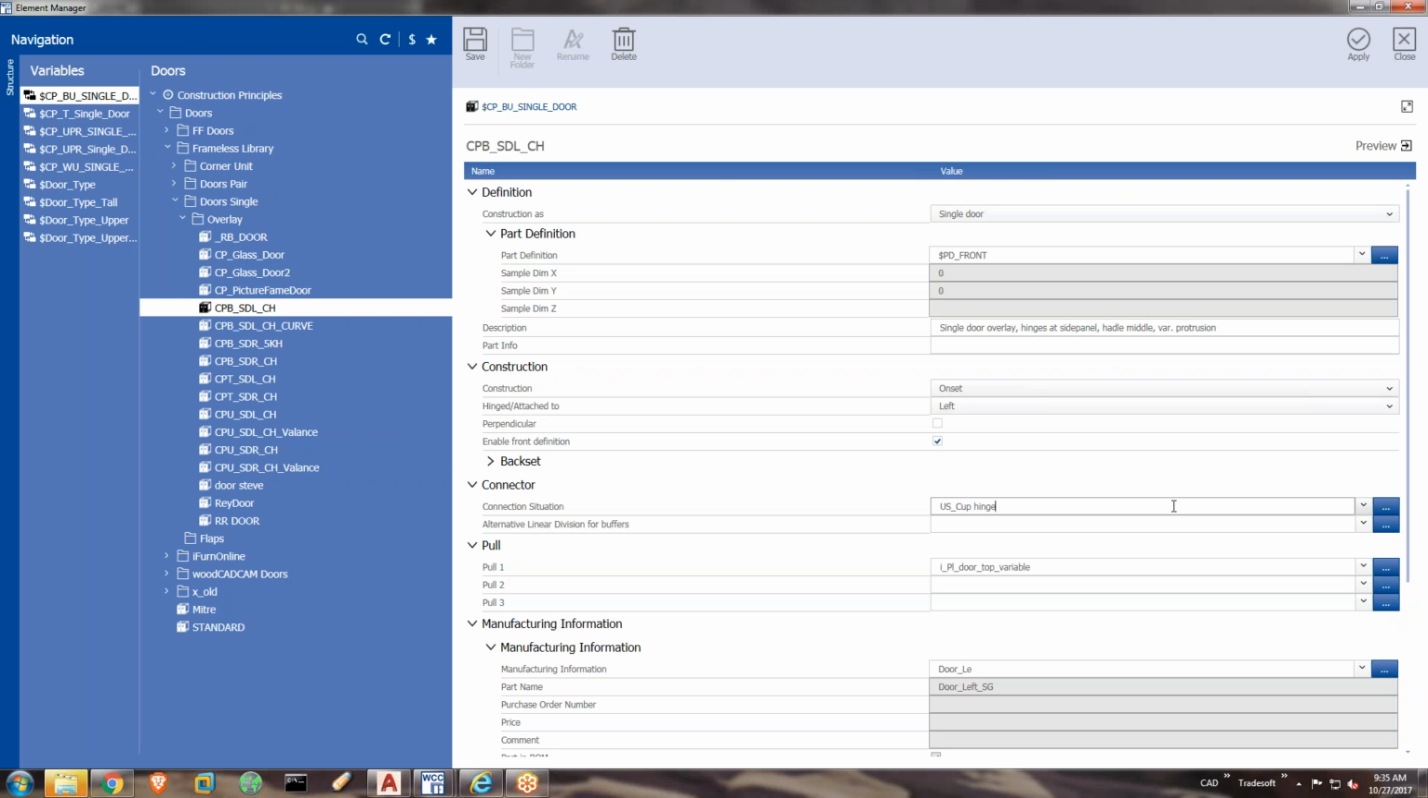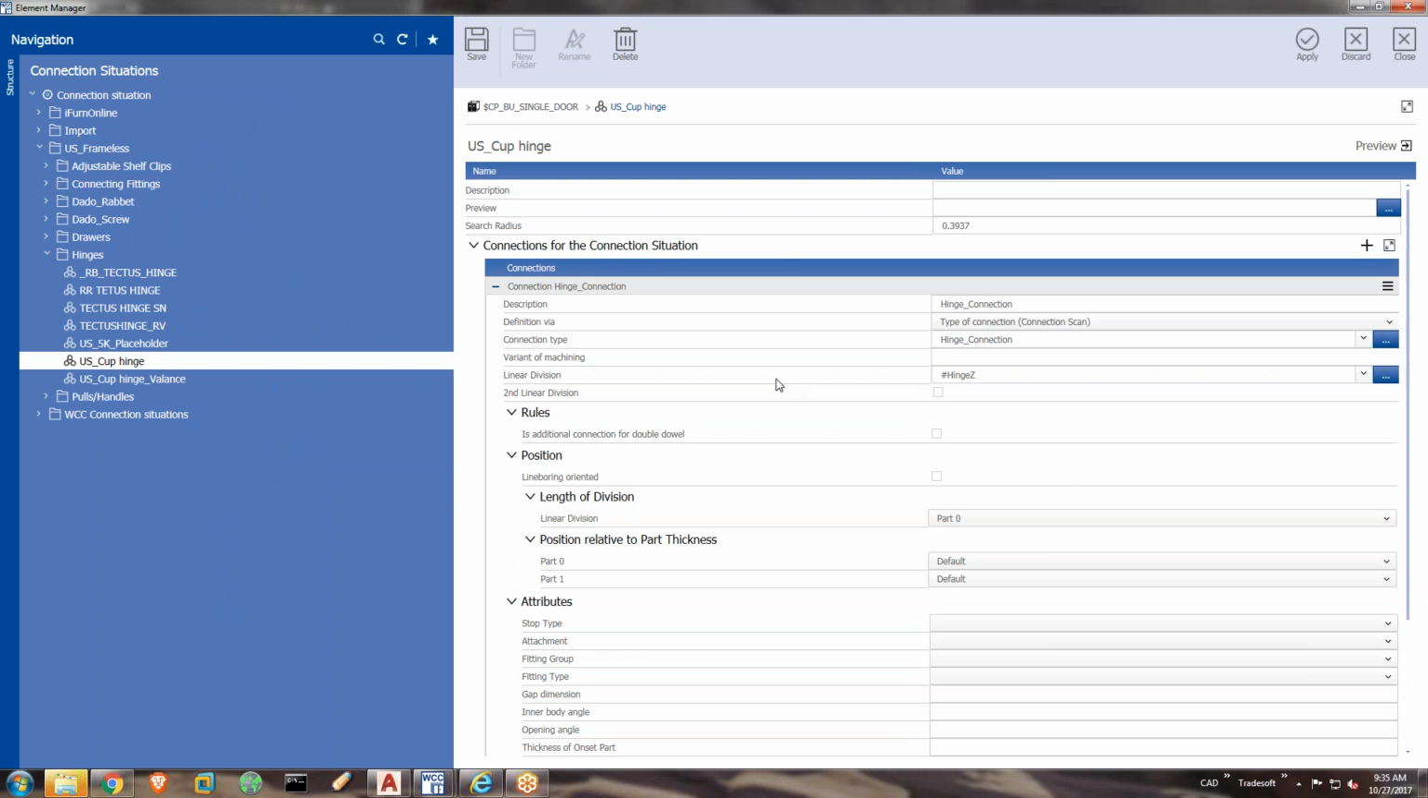So here. Select your connection situation. Let's hit the ellipsis and we'll look at it. All right. So you'll see that, first of all, your definition is via type of connection scan. That means you're letting the program go out and look in the hinge connector sets and determine what works best. Well, if there's 100 in there that works best, then what's it using?